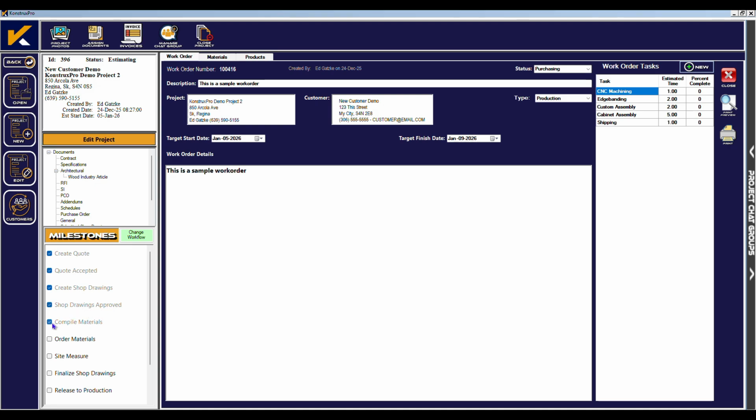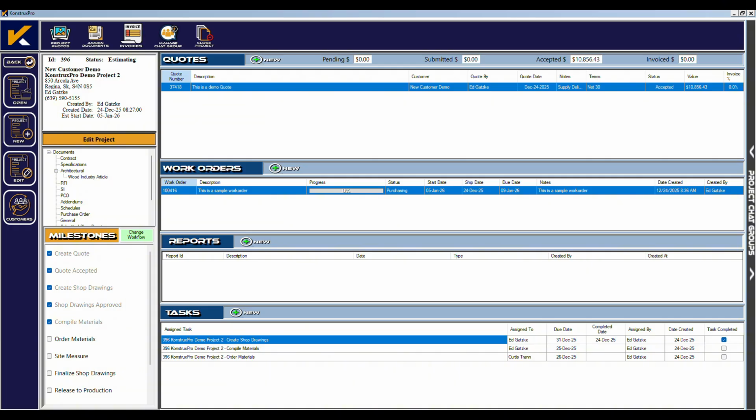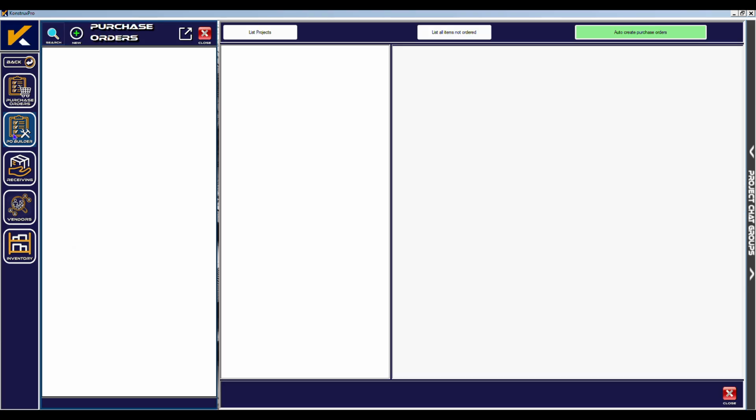Now that we have all the materials for the job on the work order, let's head over to Purchasing to create the purchase orders. Click Close on the right side of the screen to close the work order. Click back on the left navigation menu, then click on the purchase icon. Since we added items to the work order and assigned vendors to the items, we can use the PO Builder to automatically create all the purchase orders we need. Click on the PO Builder icon.